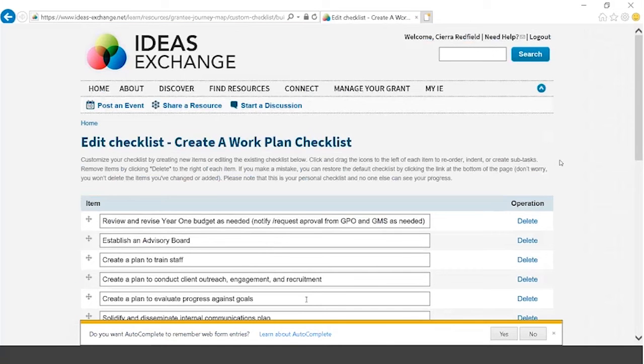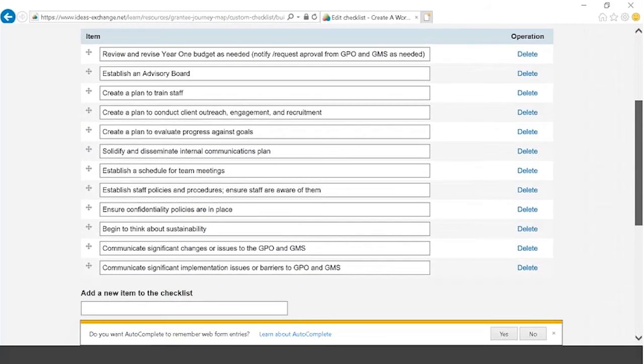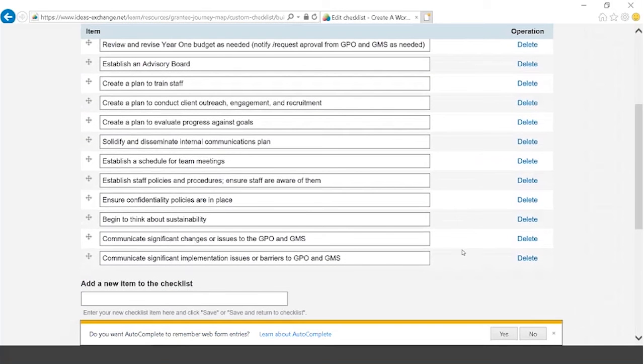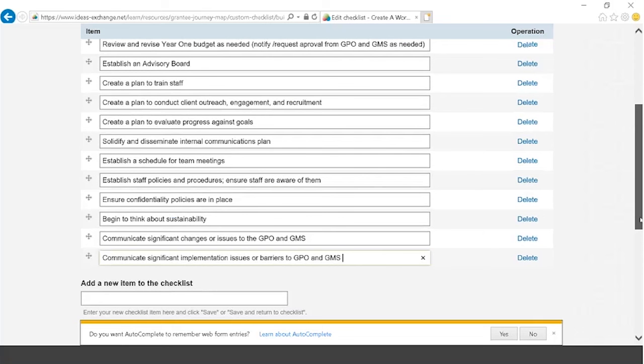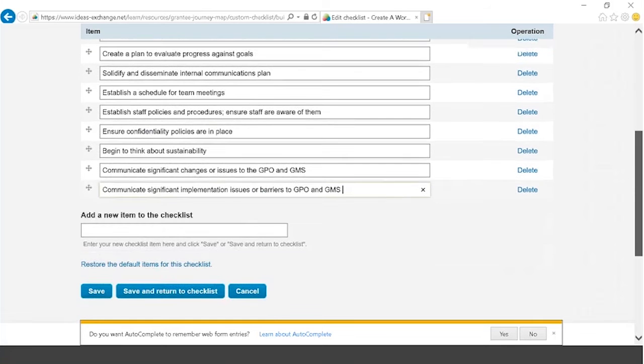And as you can see, the first one has been added, and the item that I did not find on the list at first, and wanted to add, has now been added to my checklist. You can also share this with your grant members by creating it as a PDF and printing it. I will show you how to do that now.